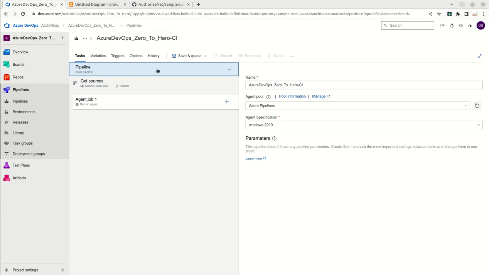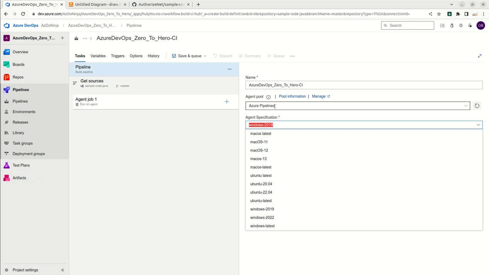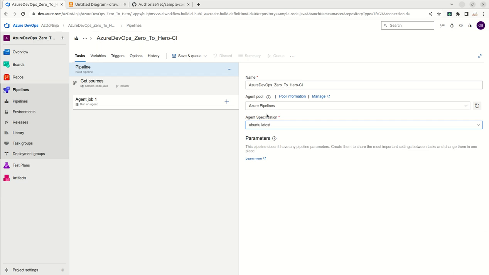Okay, so this is the pipeline, and its name is this, and this is the agent pool. We'll understand what agent pools and what an agent is. This agent pool is showing as Azure Pipelines, which means this is the Microsoft hosted one. So from the Microsoft hosted pools, we will be getting one agent which will have Ubuntu latest, and this machine will be used to build our code.